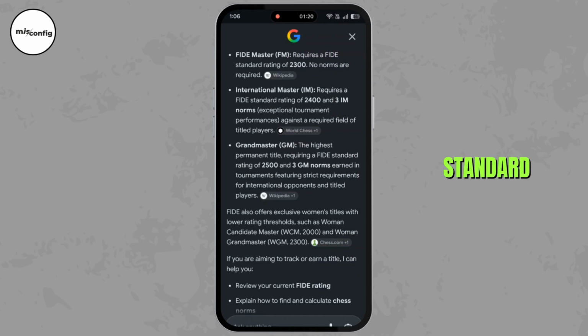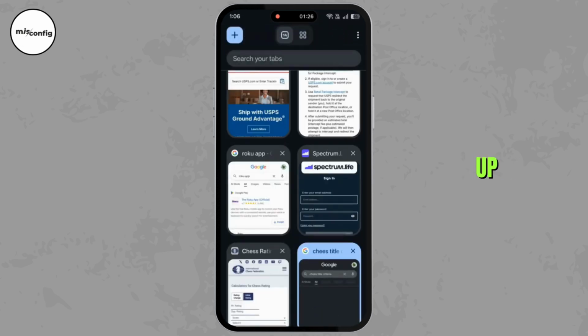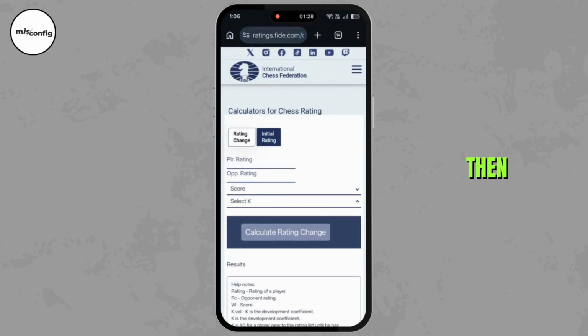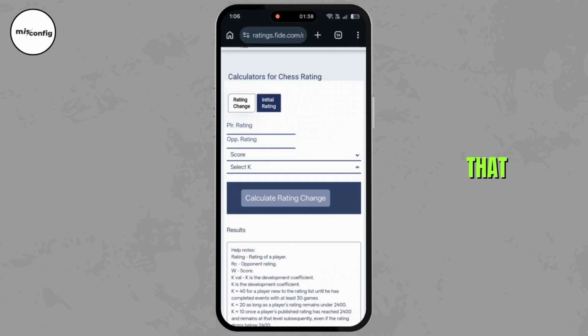To calculate your standard rating or to calculate your FIDE rating, what you will have to do is simply search up chess rating calculation FIDE. Then you will find this page. From here, put in your scores, put the key, put all of the required information. After that, simply click on calculate rating change.